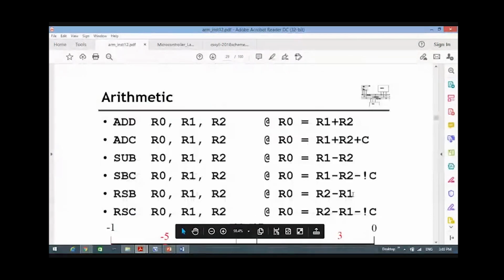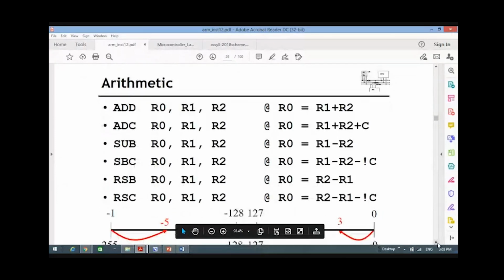Now, what are the different types of addition and subtraction operations? When I say ADD R0, R1, R2, we are adding R1 with R2. R1 and R2 have the 2 operands, and the resultant will be stored in register R0. Add with carry is used when I am performing a multi-byte addition operation. R1 is added with R2 along with the carry. So R1 plus R2 plus carry, if a carry is generated, that carry is also added, and the resultant will be stored in R0.